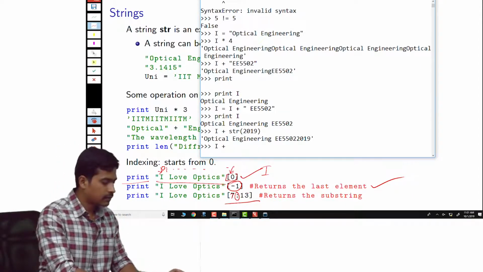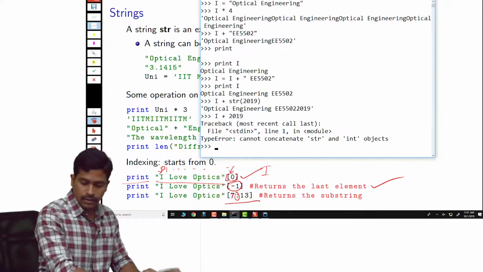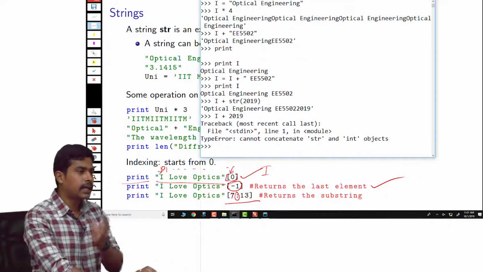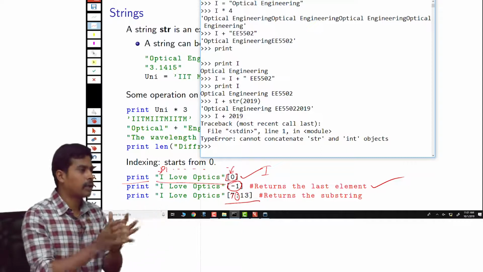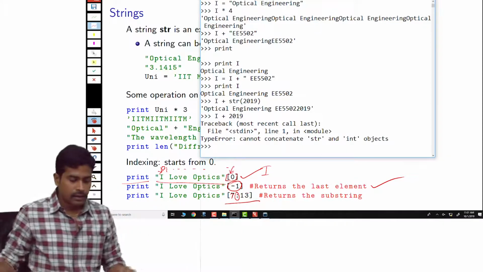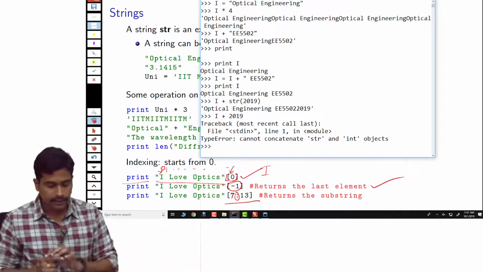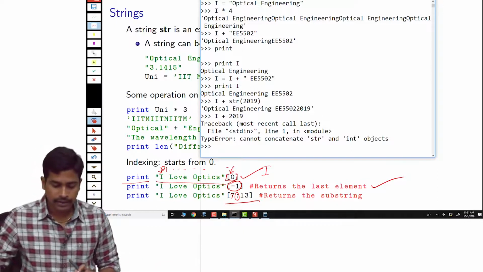But without converting, if you try to do this, it will give an error because integer and string are different data types and you cannot merge them together. So now we have seen different types of operations on strings.